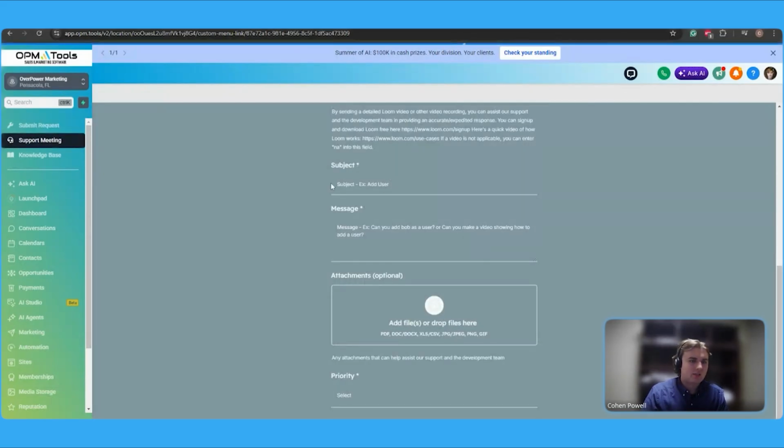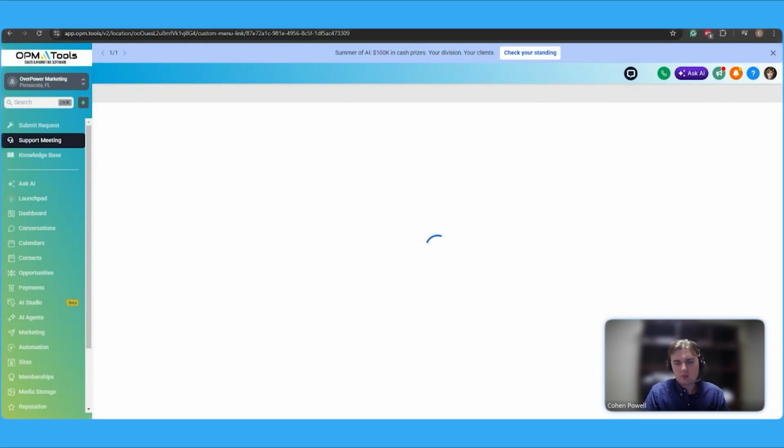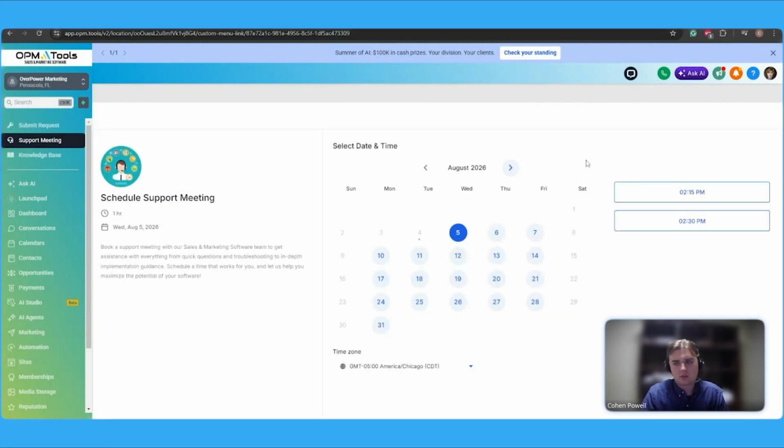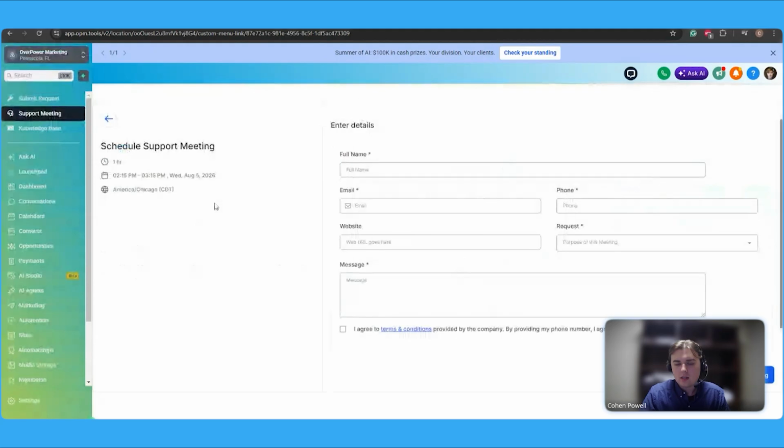Next up is the support meeting. Support meeting is just our calendar link. Once it loads, it'll load up a calendar with dates and times that you can choose from. Once selected, it will bring up a personal contact information form. Fill out all of that and give a brief message about what the meeting is going to be going over. Once that has been submitted, it'll go onto our calendar, and someone on our support team will help you then.